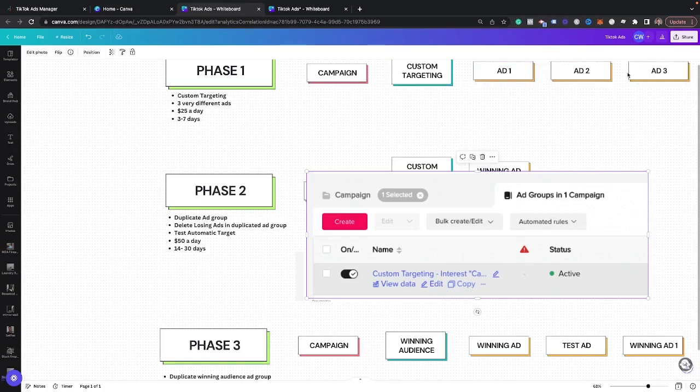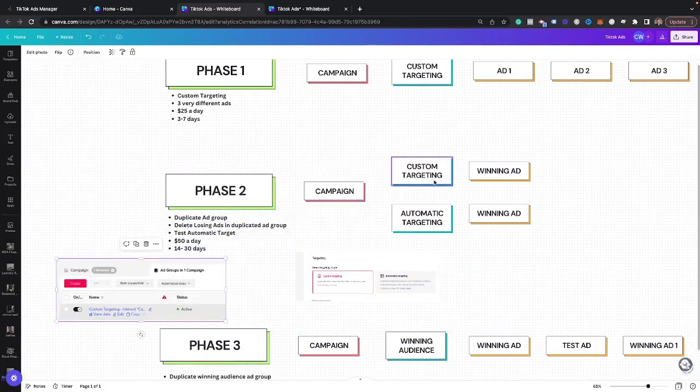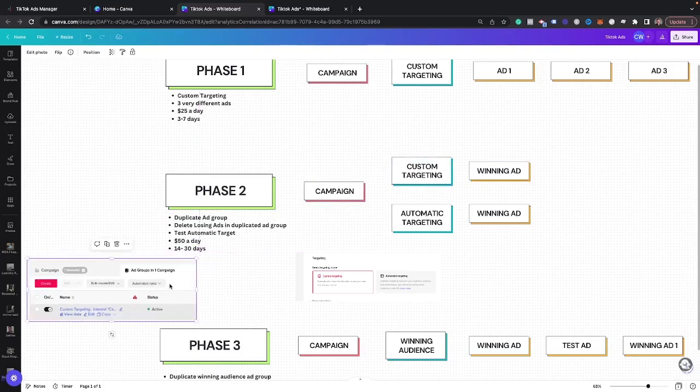But you don't want to keep all 3 ads inside of here. You only want to keep the winning one. So you go through and delete the losing ad in that duplicate ad group. And then you have this right here, which is the custom targeting with the winning ad inside of it. You want to have this be the same budget, $25 a day. And then what we're going to do is now we're going to test the audience.